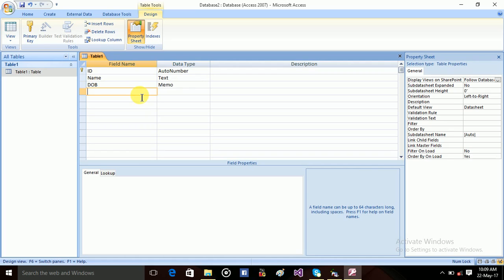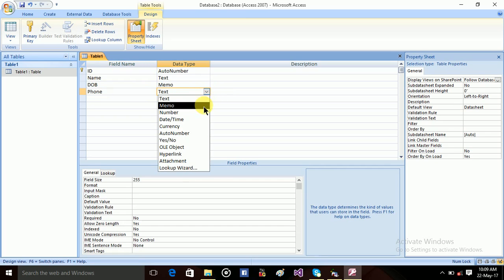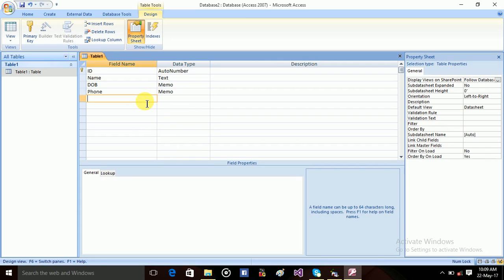Now it's phone number. For phone number also give memo, because if you provide number as the data type then you may encounter a problem: you will only be able to provide a 6 digit mobile number. So the better way is to give memo. You can then provide up to 10 digits of mobile number.